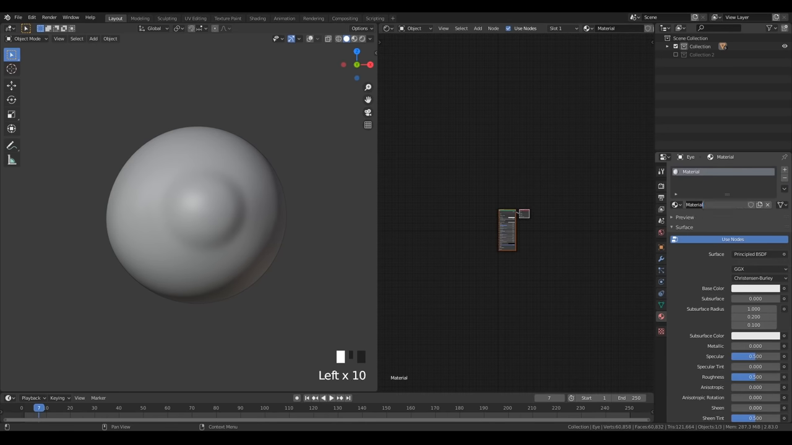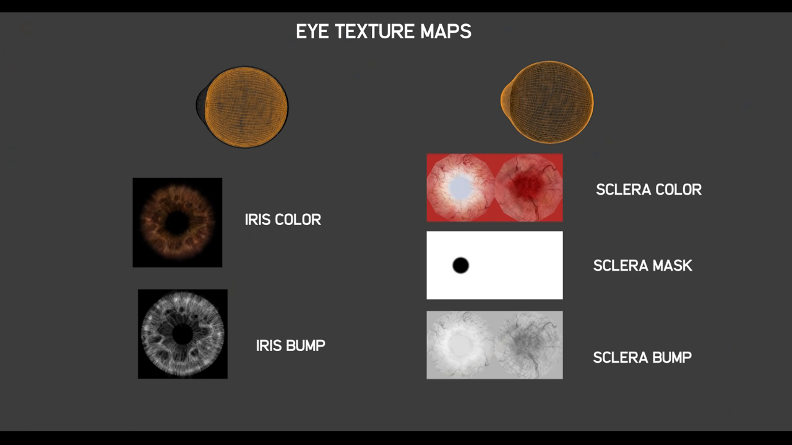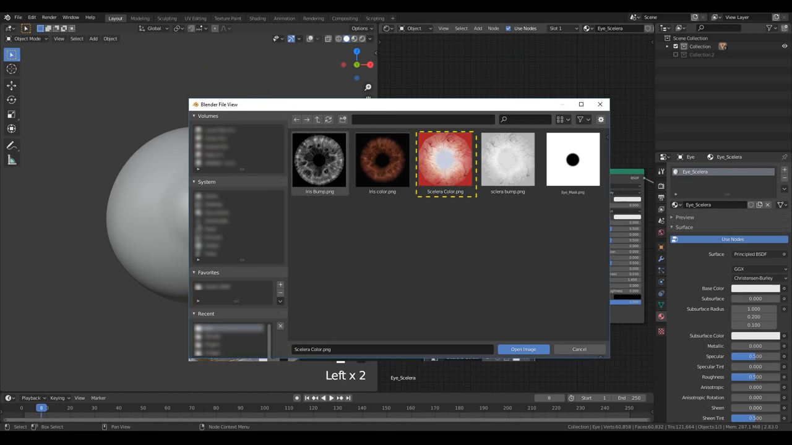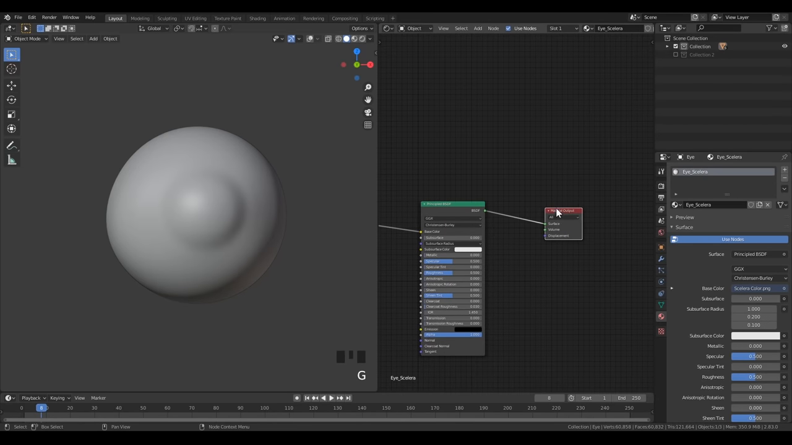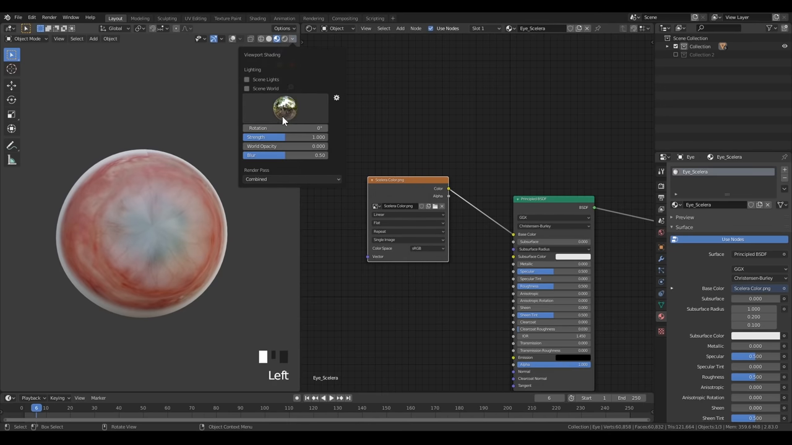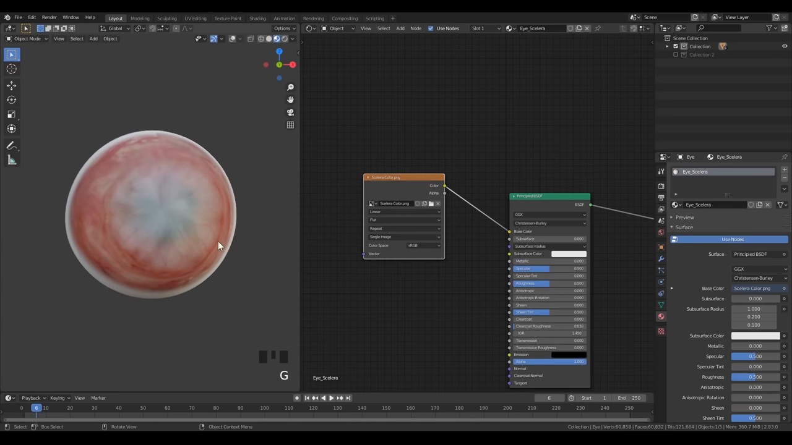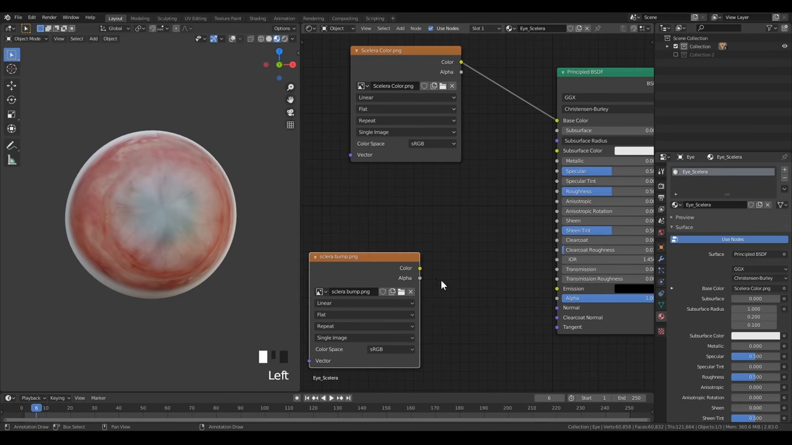Create a new material named sclera. These are my texture maps for the eye shader. Left one is for the iris, and the right one is for the sclera. I imported the sclera color map to the base color socket. The sclera bump map for the displacement.